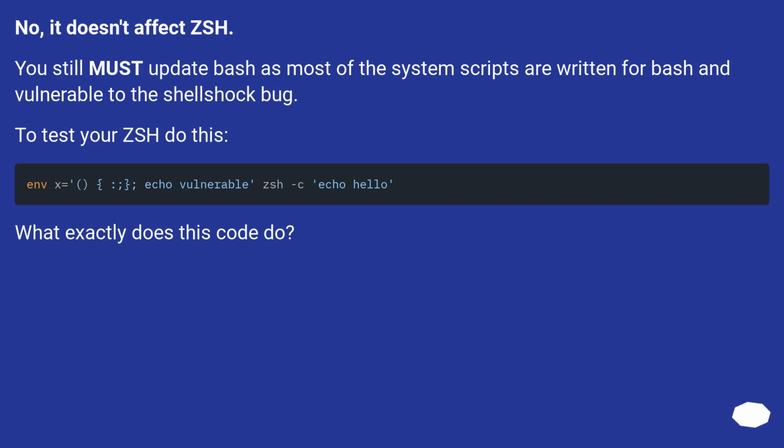No, it doesn't affect ZSH. You still must update bash, as most of the system scripts are written for bash and are vulnerable to the Shellshock bug. To test your ZSH, do this.